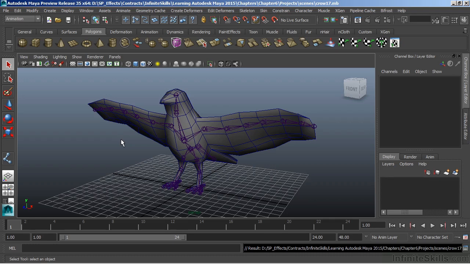In this video, we're going to take a look at binding geometry. Binding geometry is the process of taking our joints or skeleton and attaching it to geometry. This will allow us to manipulate that geometry, or deform the geometry, based upon the joint position or rotation.